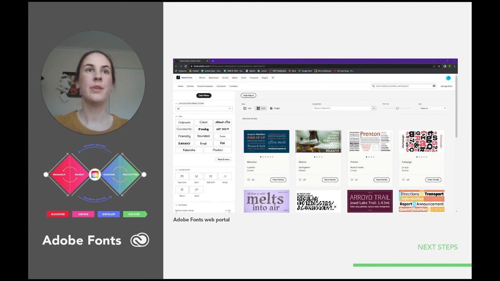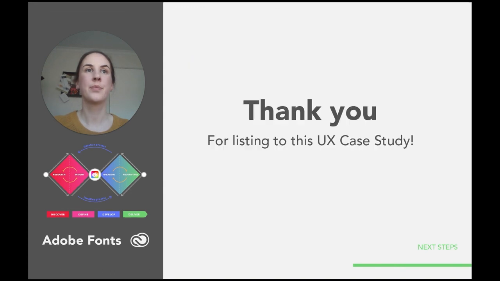I do think that moving forward, more users will utilise Adobe Fonts now that it's incorporated into the applications, and I look forward to seeing that in the future.